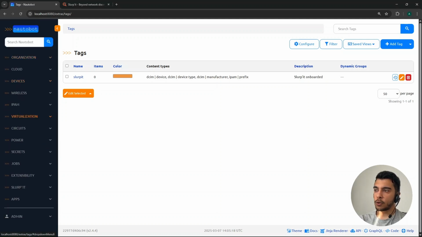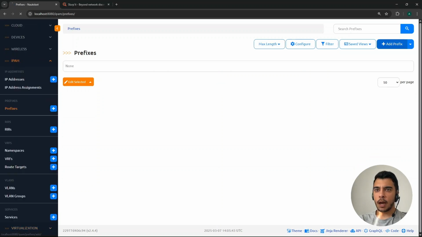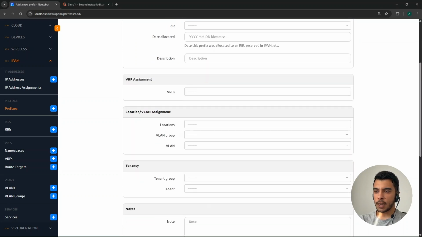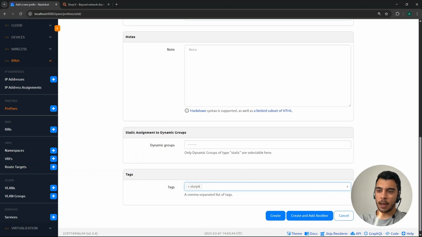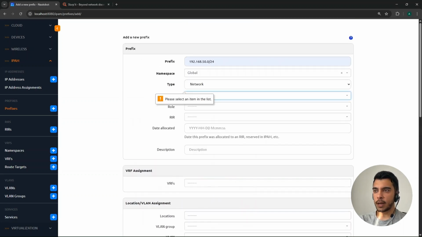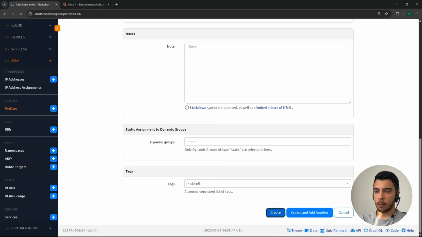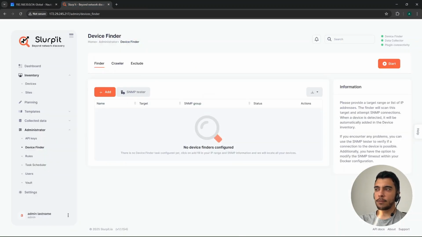Now, in order to create a prefix, you go to IPAM, and here, prefixes. I can add a prefix, and I have two routers in my LAN, which are residing on 50.0/24. And here, before saving, I have to add the tag slurpit, and the status would be active. Now, create it. It goes through. So I have to go back to Slurpit. From the Nautobot side of things, we are okay for now.